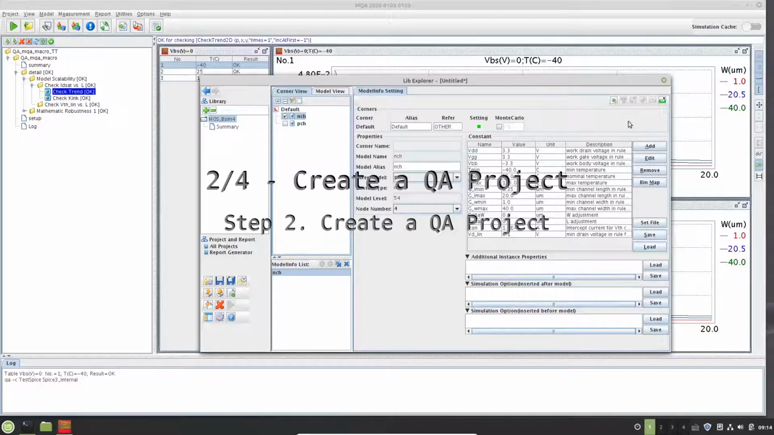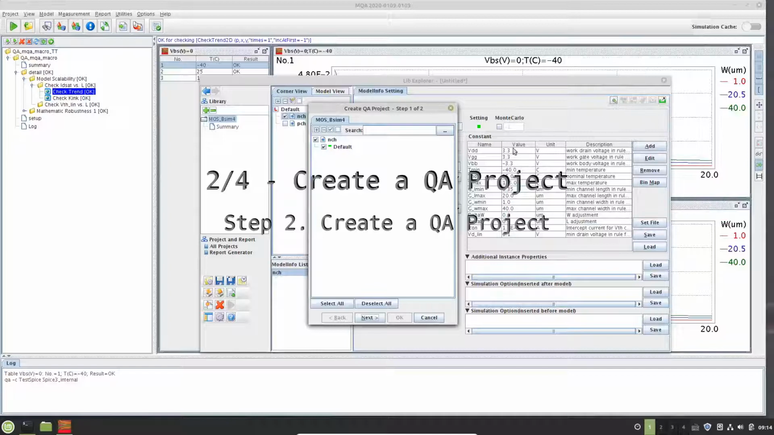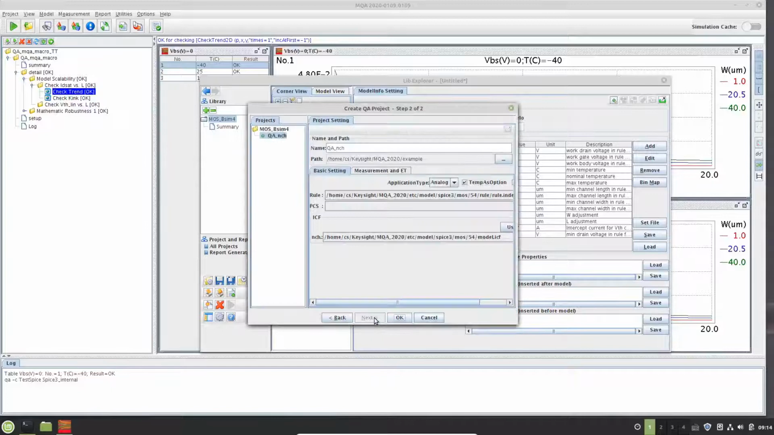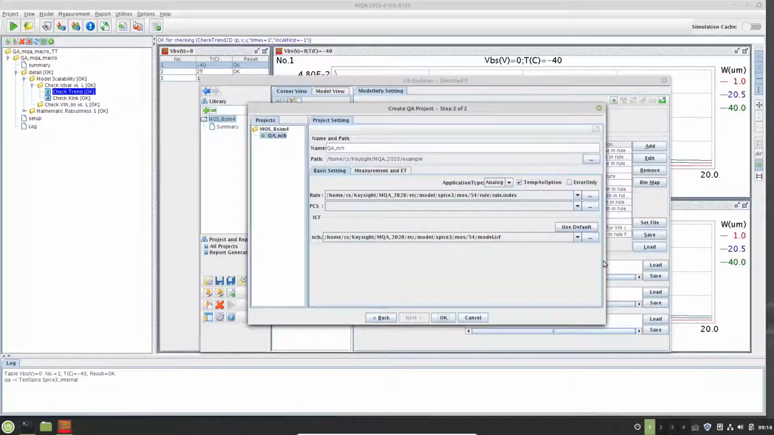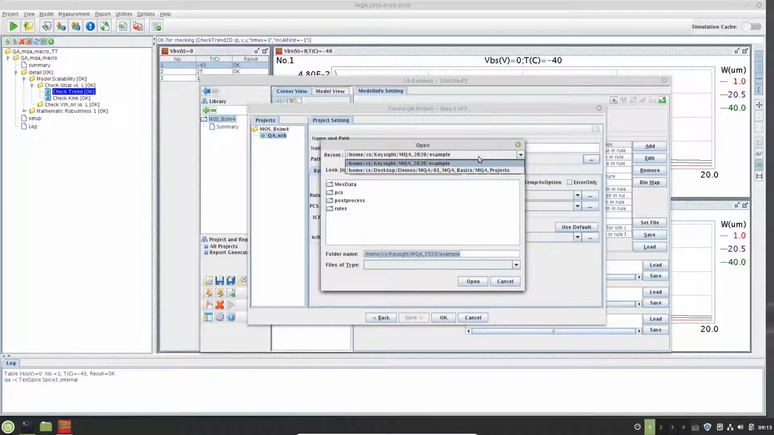Next step, let's move the cursor to the top right. Click on the first icon to create a QA project. Verify the model's checkbox is selected and click Next to advance to next step, where we specify the project's name and path. MQA is going to create a project folder under the specified path. Make sure that each project has a unique name, and there are no spaces in names and path.